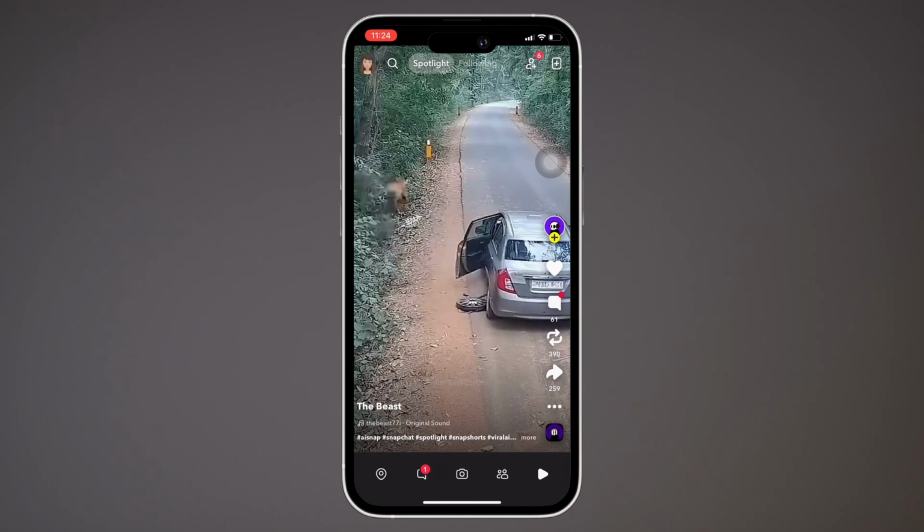Now, tap on the Spotlight option on the bottom right of your screen, and then scroll through and navigate to the post or the video that you want to repost.